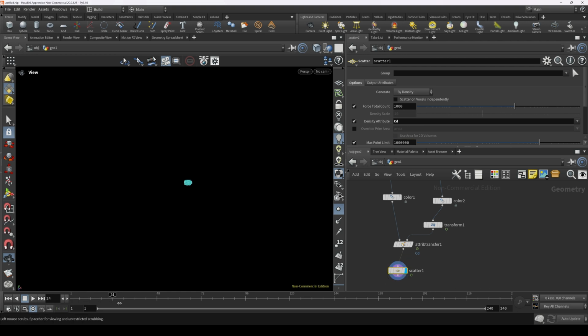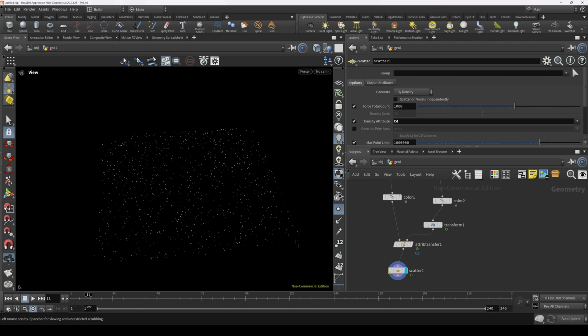And if we play forward, you see we get it just where our expanding red ring is. But you did notice, maybe, in the beginning here, before it starts to expand, we have points just scattered all over the surface. That's just a default behavior because the CD has no value there. And we can do something about that.